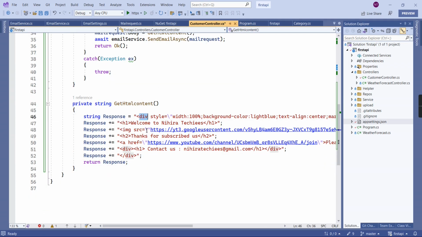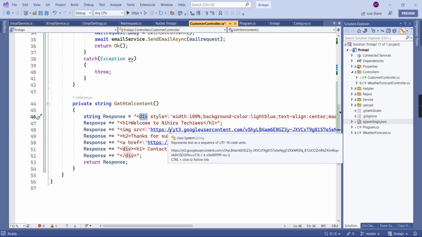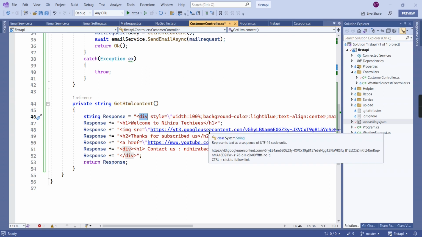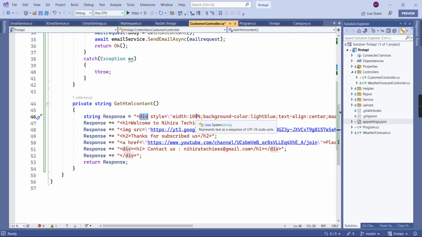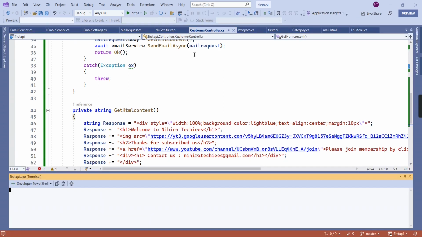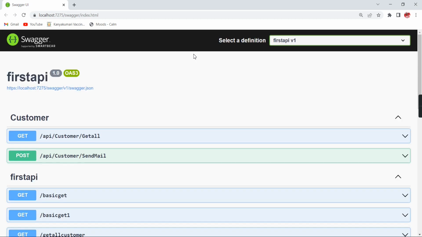See, this is very simple. Inside the div section, I have the text welcome to Nihira Techies, and this one for our logo, then one text thanks for subscribing us, and we have the link. This is for joining the membership, and finally my contact information. Mostly if you are preparing this HTML content, try to use inline styles. In case you are referring to an additional class, that may not work. So let me run the application once again. Basically what I recommend is to first make your HTML content in an HTML page. Once it is fine, you can include it in our application. Okay.